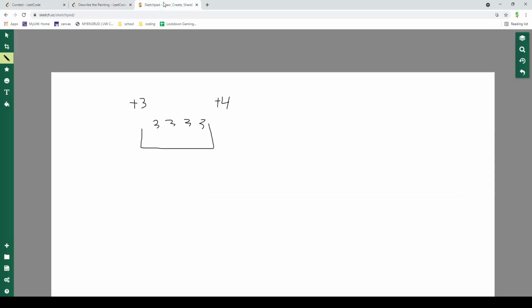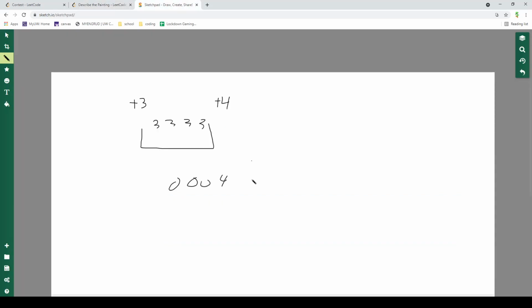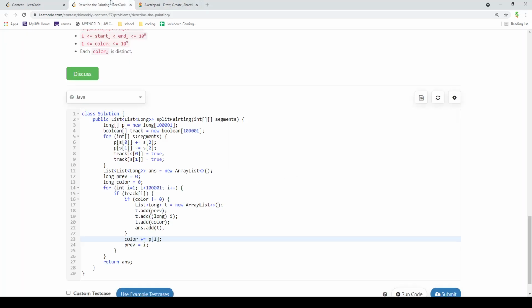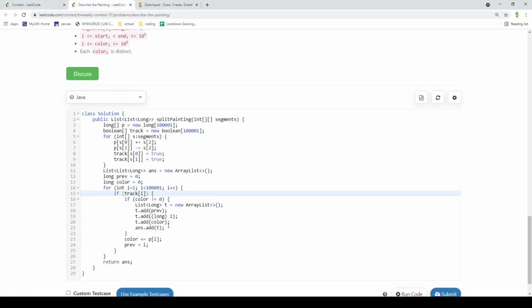And otherwise, if the color is 0, so let's say there's a bunch of zeros, and then we find a color here, 4, then we know that we will set the previous to that index and the color to this. So then the next time we find a thing, let's say -4, or when the segment ends, then this will be tracked because we placed a flag here of -4, and then we'll go from here, this segment, to here, and say that that was all painted with the color 4, which is what we do here.